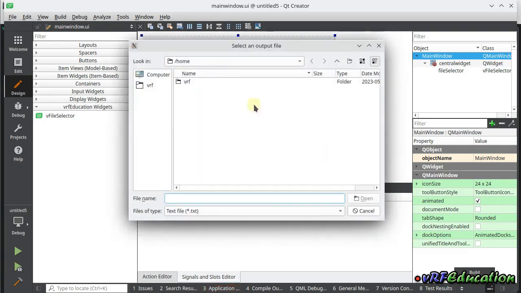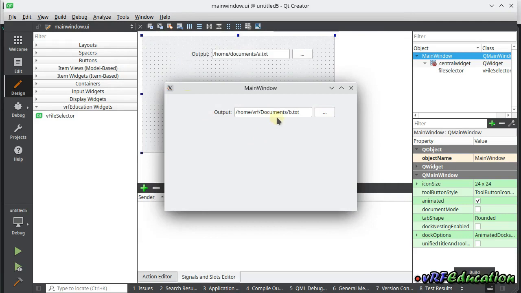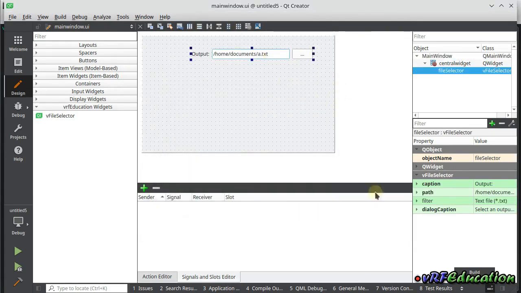And if I open the file dialog, it says select an output file, and we are looking for a text file. So this is the text file that we are looking for. So let's do another thing. I'm going to change the out. This one is code file, and I'm going to look for CPP file here.